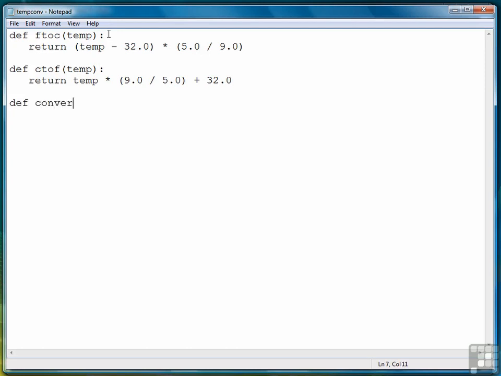So we're going to call that function convert. The two parameters will be the temperature, and the second parameter is toScale. So the way we'll write that is we're going to say if toScale.lower, because we want to make sure that it's in lowercase, is equal to C. And then we're going to call the F to C function with the temperature. Since we already have the function written, we might as well use it.